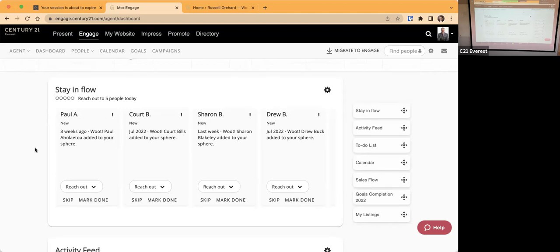In fact, let me back up on that. The way you're going to get people into the system is when you log into Moxi Engage, you're going to have the option of using Outlook, which would be tied to your @c21everest.com email. I know there are some agents in California that use the @c21everest. Very few agents in Utah. In fact, I don't know if there's more than a handful that use that.